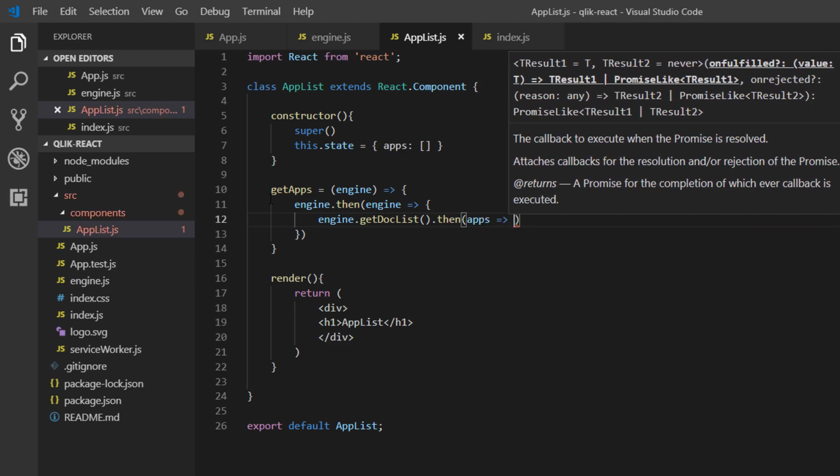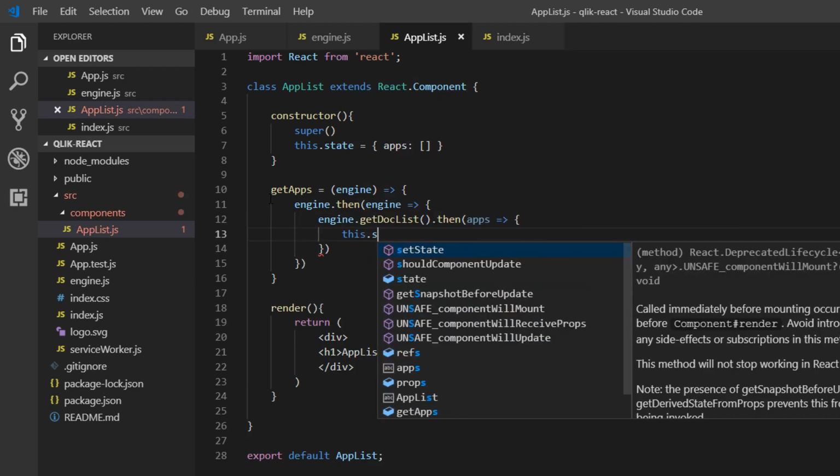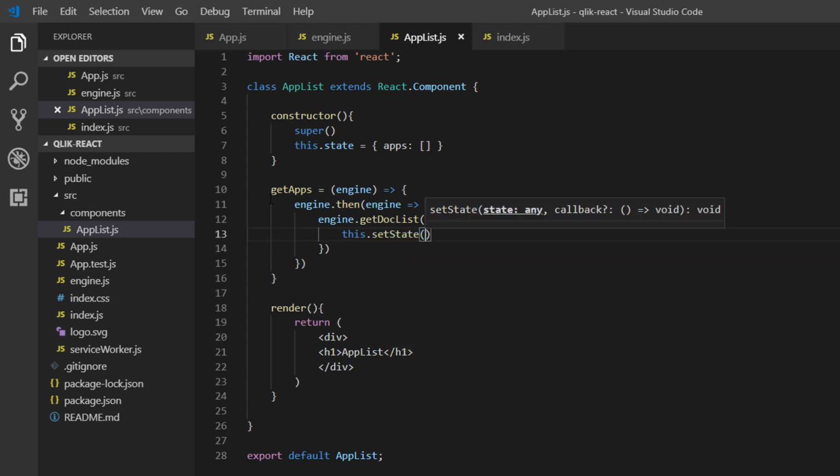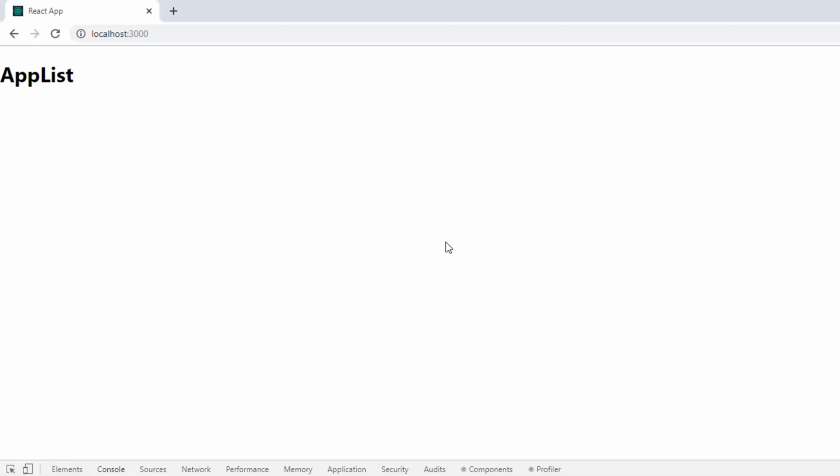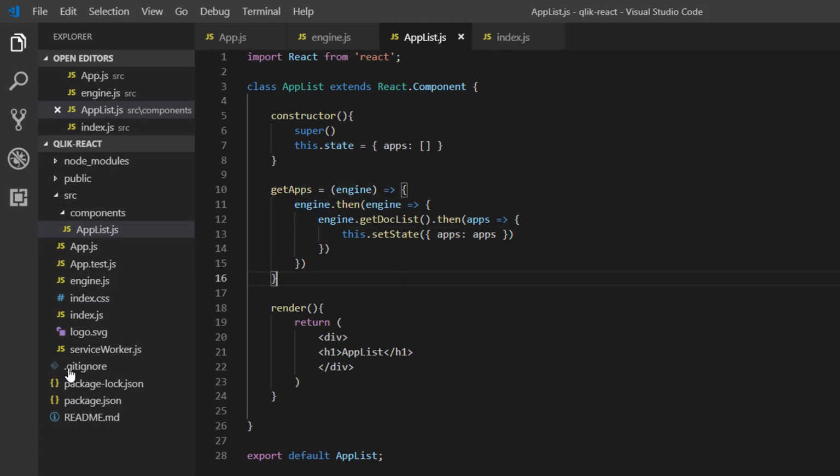Then with our apps, we can set state. We're going to set the state of our empty apps array to equal apps. Okay, and setting it to apps, not app, because once we grab our doc list, we're accessing that doc list in a parameter called apps, and then passing that into our state. Okay, so right now we don't really expect any change to our application. So we're rendering that app list h1, but we're not actually using our helper function yet.